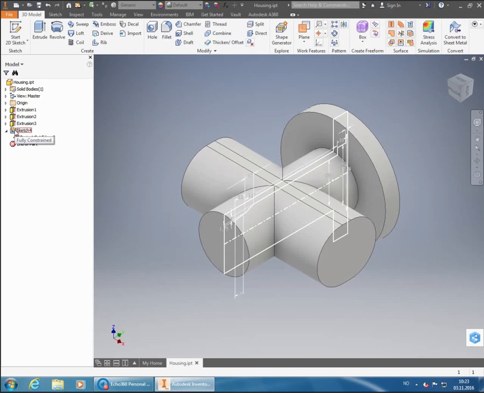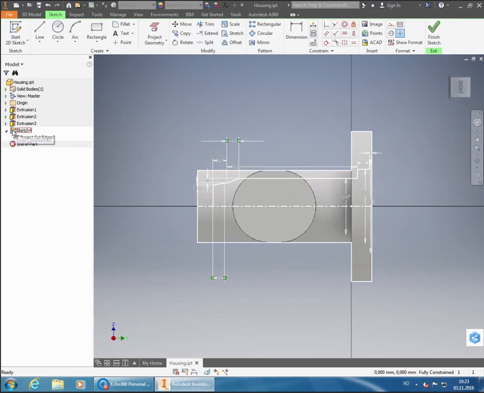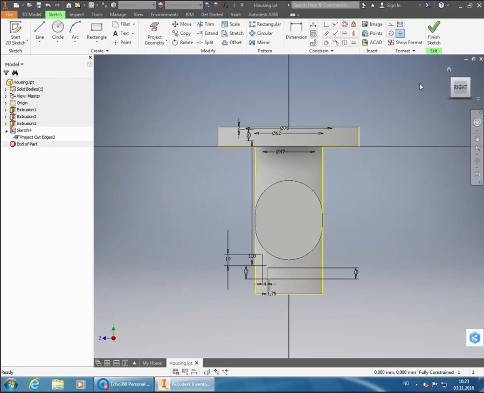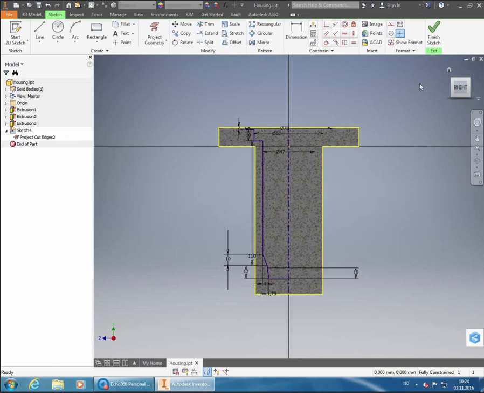So I'm going to double click over on sketch 4 in the browser tree there. So double click on the icon and it's going to open up the sketch. I'm just going to press the F7 button in order to get to see the sketch itself.